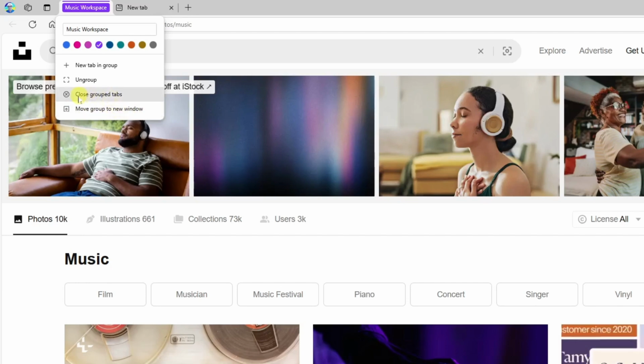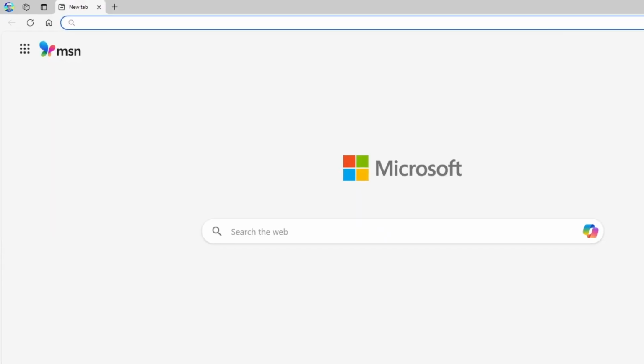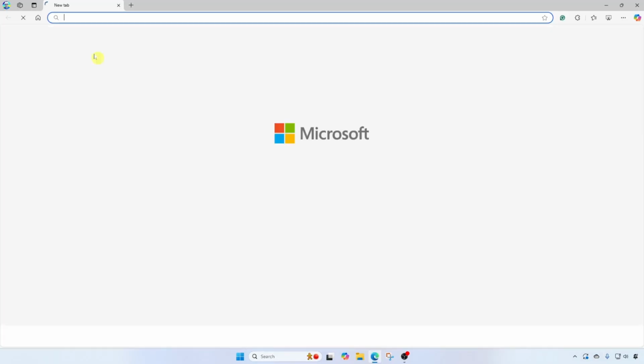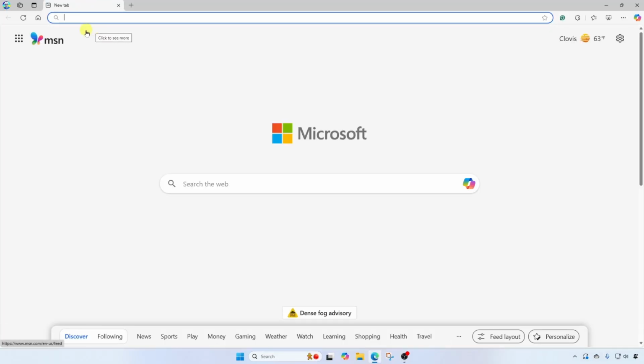In this case, I'm going to go ahead and show you how you can close the grouped tabs if you no longer need this group to show up in Microsoft Edge in the future. I'll go ahead and click here. The group is now gone. And now when I close and restart Microsoft Edge, you'll notice that the group does not reload in the browser. All right, and that is how you use tab groups in the Microsoft Edge browser.